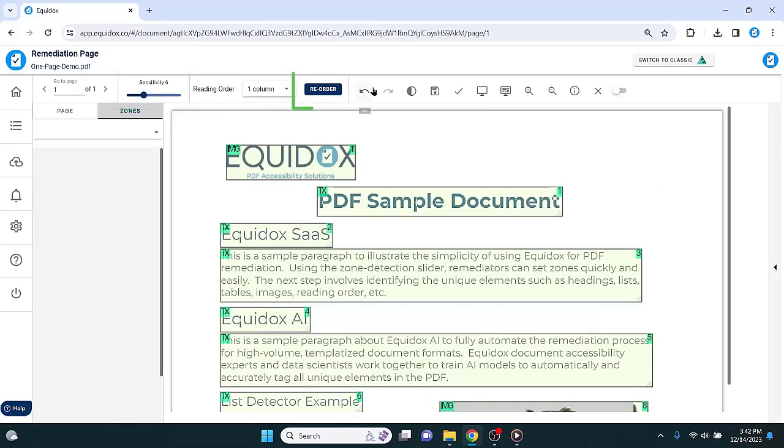A user adjusts the sensitivity slider on the remediation page to correctly size text zones on a document. AI-powered features make even the most tedious tasks quick and easy.